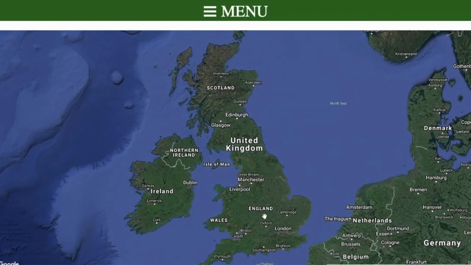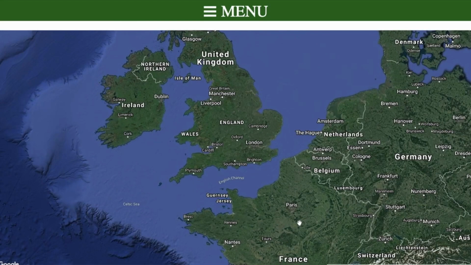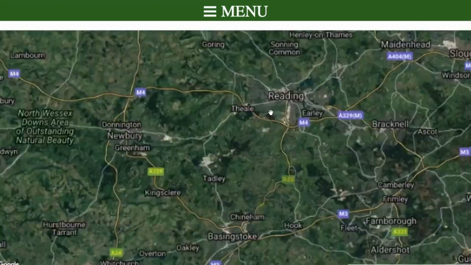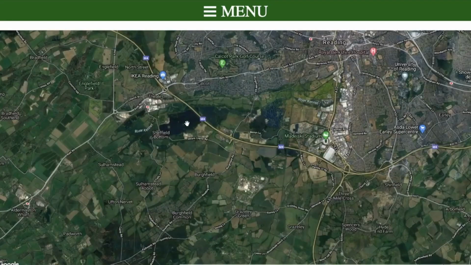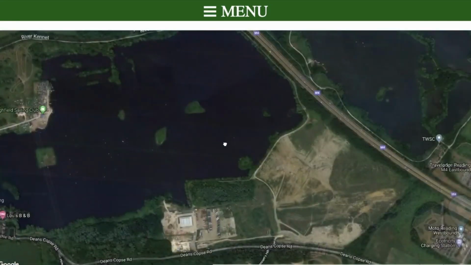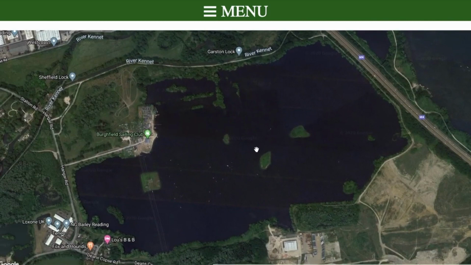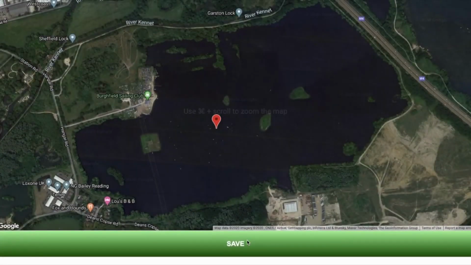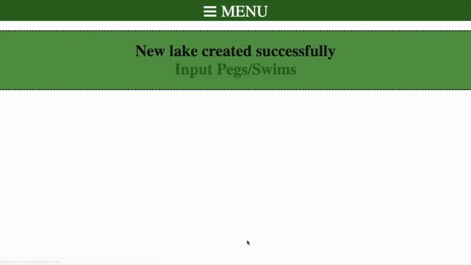This will load a map. It will centralise itself on your GPS location. So if you're at the lake, it's easy. Just zoom right in on your area, and away you go. For this, we're going to pull up a test lake. So what we want to do is centralise the lake, and then click on it. No matter where you click, just centralise the lake in the display, and click next.